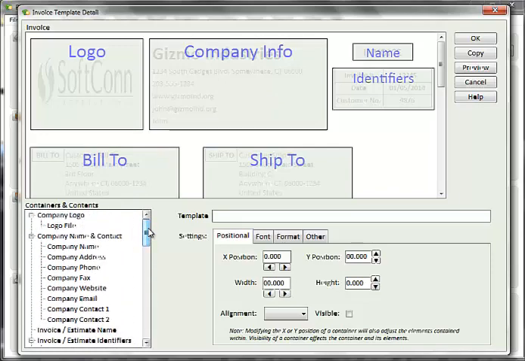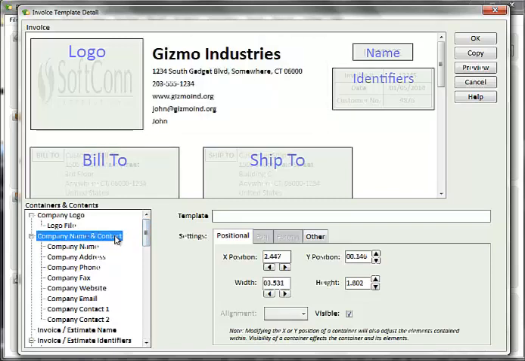To make customizations, select a container or content item in the list. When you select an item, the section in the invoice template becomes visible so you can see the adjustments you make. In this example, I'll click on the company name and contact container. Note that when I click on that container, the company info section becomes visible.